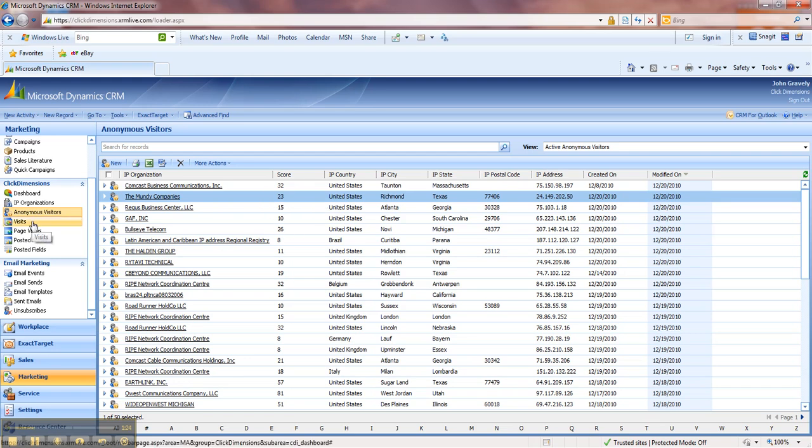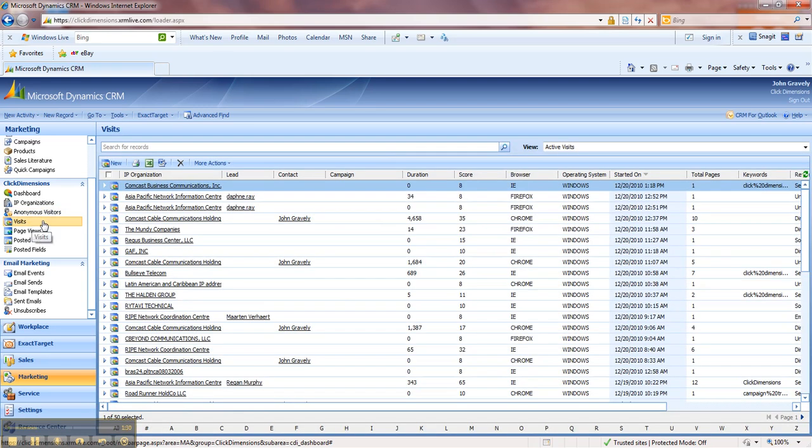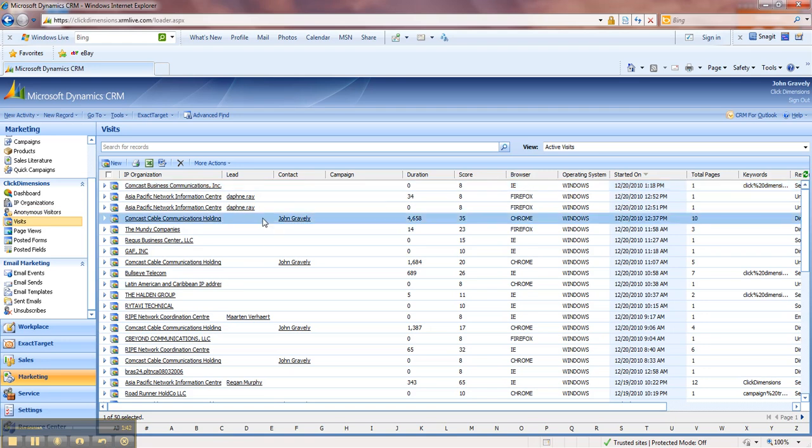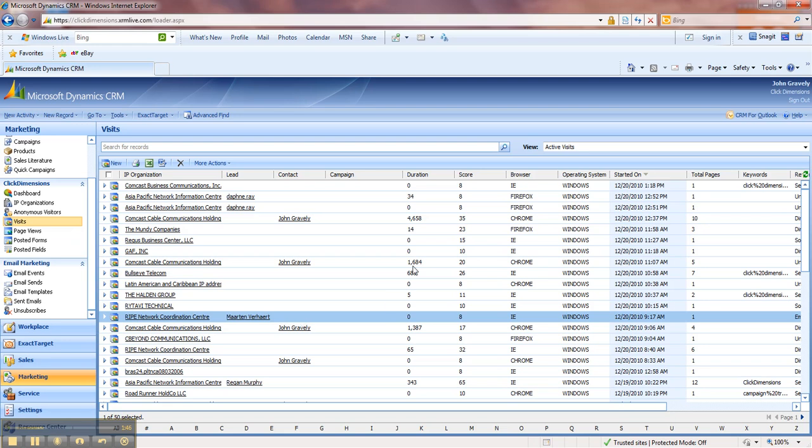If I just want to see all visits, whether they're from anonymous or identified visitors, and again, an identified visitor is a lead or a contact that's already in your system, we've figured out that it's that specific person. They've taken some action to identify themselves to us. But we can see that. So you can see I've got a visit here. I'm a contact. We've got a lead with a visit, a couple leads. We see the duration of each visit in seconds, the score for each visit, we see the browser information and whatnot.